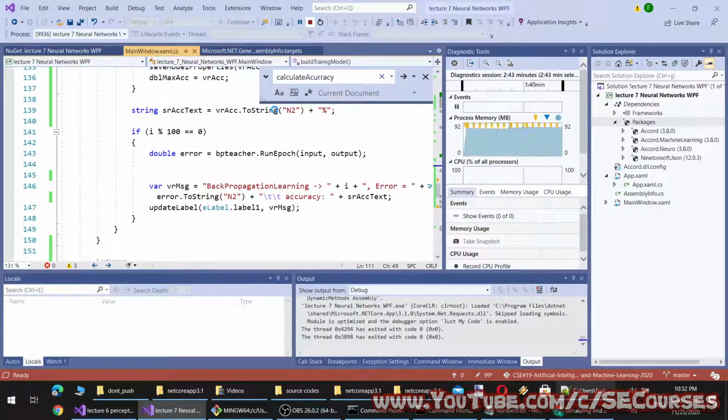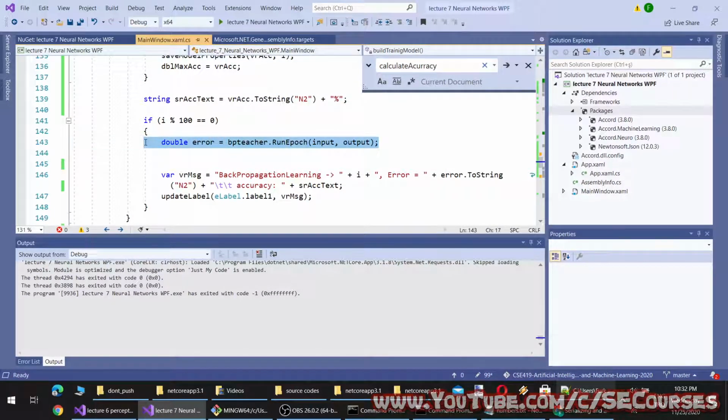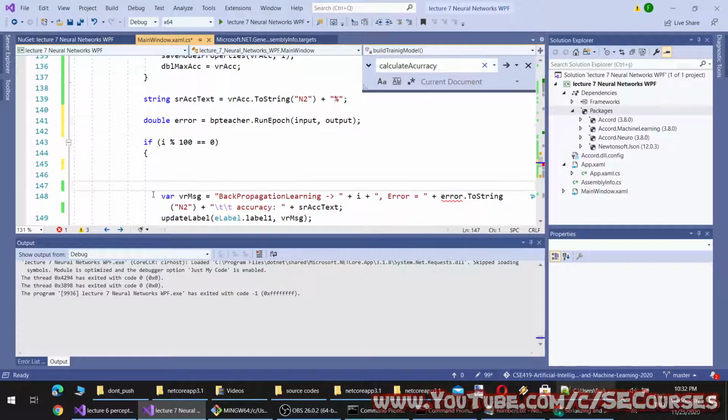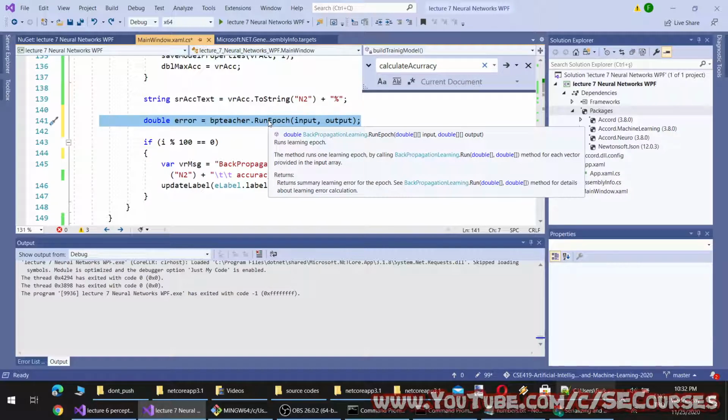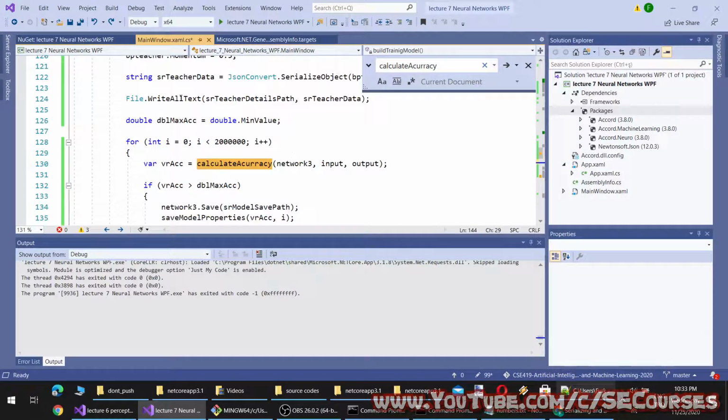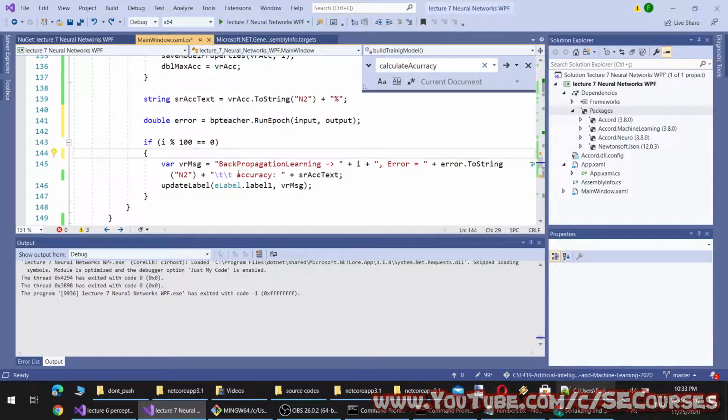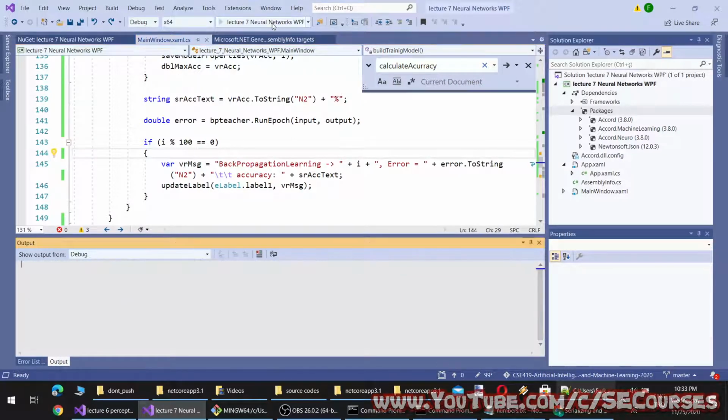Okay, the reason is obvious because this is supposed to be executed at every iteration, because this is what trains the model. Okay, run epoch, runs learning epoch. The method runs one learning epoch by calling backpropagation learning run method for each vector provided in the input array, returns summary learning error for the epoch, and it improves our model. That is why it wasn't working correctly.